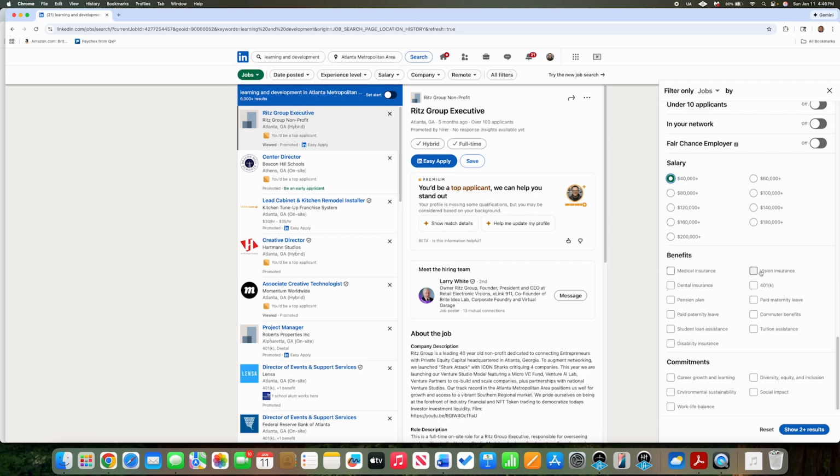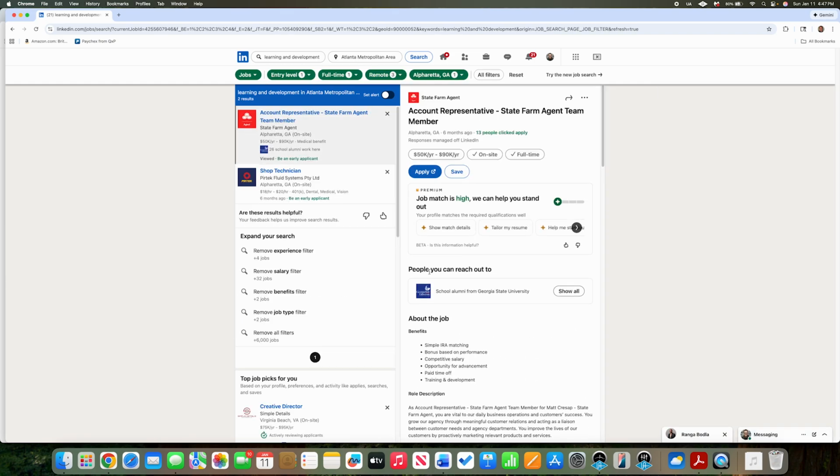Benefits, you can list all the benefits here. A lot of times they'll have them listed. Sometimes they won't. Medical benefits, dental, 401k. And then some of the commitments that the companies may have to specific things. But let's just go ahead and show 2 plus results here.